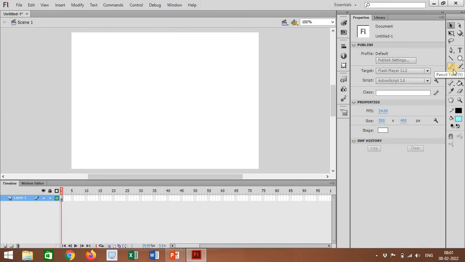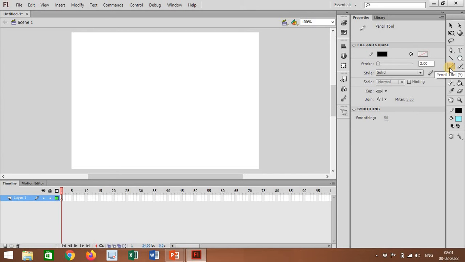Next is pencil tool. By clicking on the pencil icon, you can select the pencil tool, and also by pressing the Y key on the keyboard, you can select the pencil tool. It is free-handed drawing tool. By using the pencil tool, you can draw lines in 3 different modes. You can select the modes here. There are 3 modes: straighten, smooth and ink. The default mode is straighten.